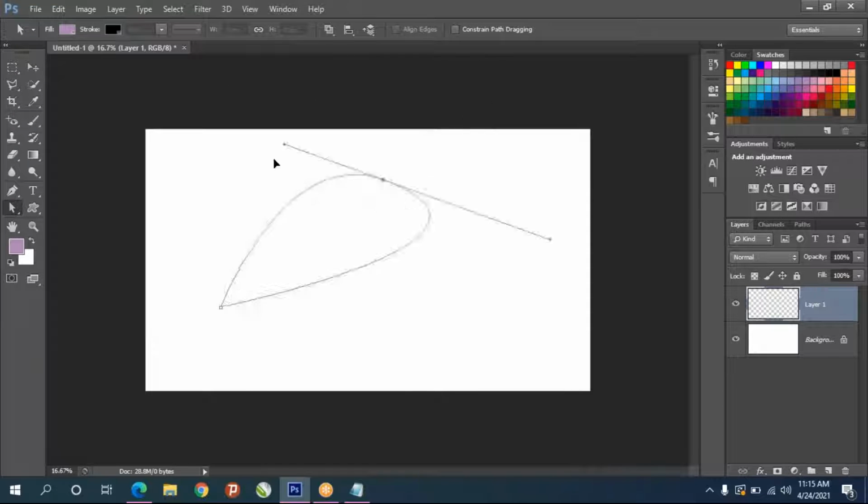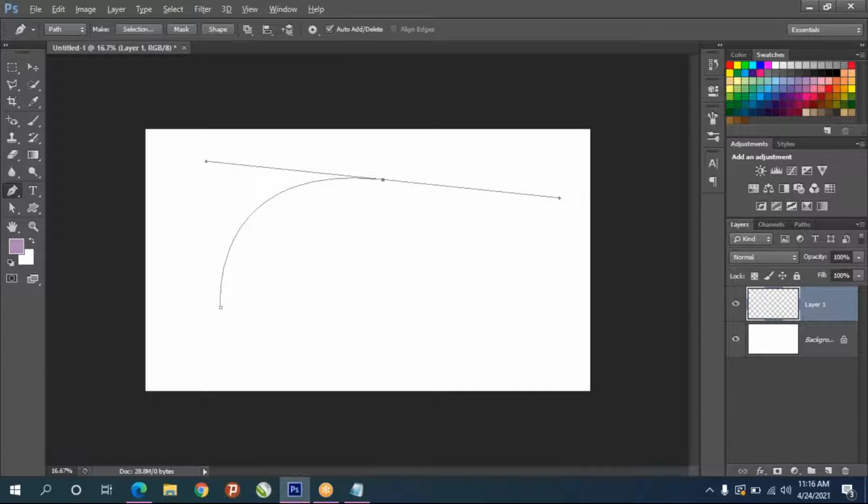But still it is not looking like a leaf. So what should we do? After making the second point, hold Alt key. Okay, take pen tool only. Hold Alt key, and on this point, you have to click and hold Alt key, then mouse left button. Just one click you do on the point. So this line will get cut.